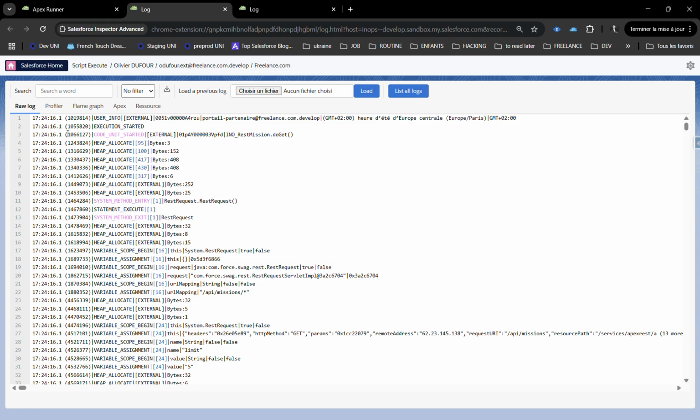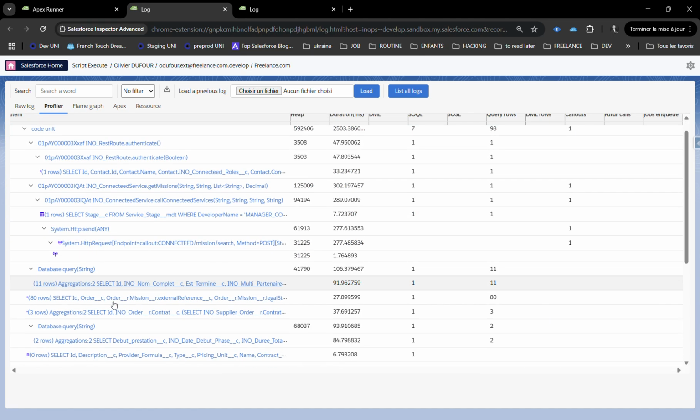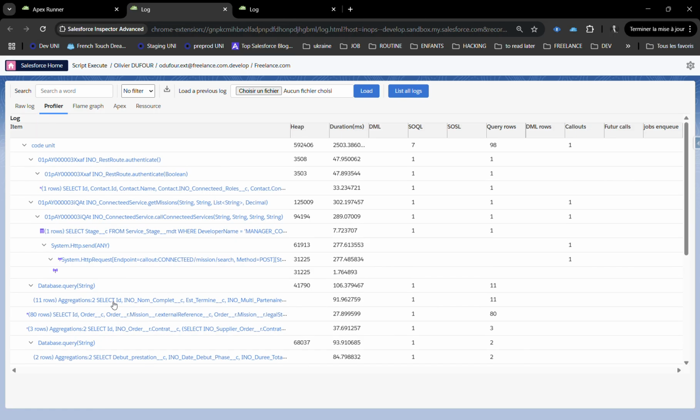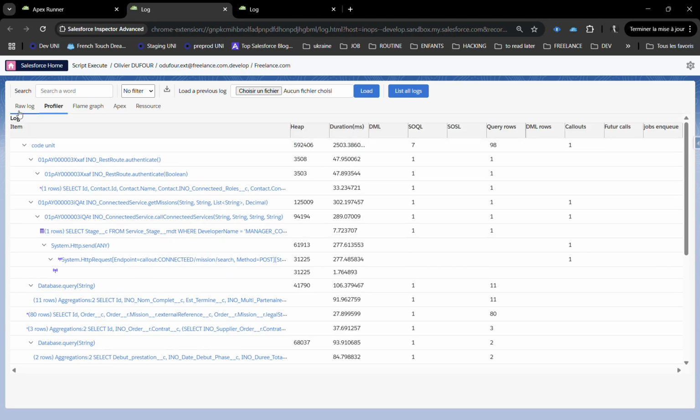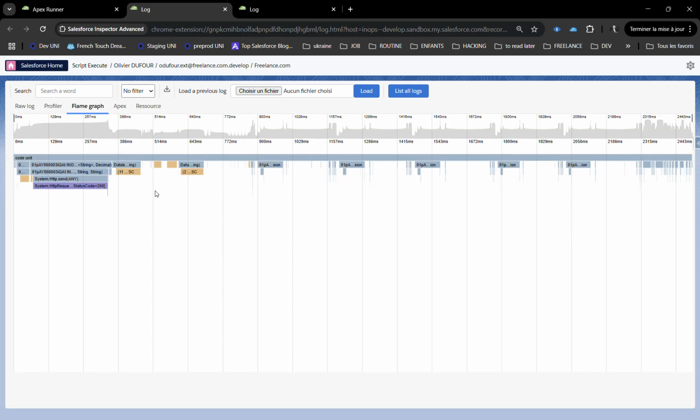DML too. If you go to the profiler, you will see a hierarchy of all the calls and how much time they take. This hierarchy is not complete, it's not the complete view of the log. It's only nodes which take a lot of time, or which have SOQL, SOSL, DML or callout in them. So it's easier to find what takes time and to analyze. But the best when you want to analyze time is here.